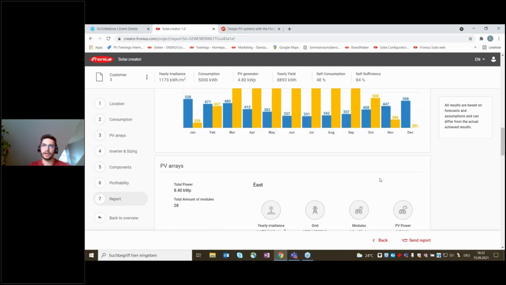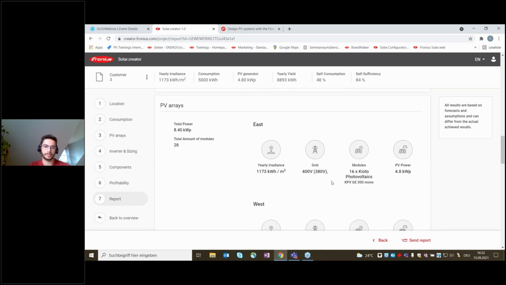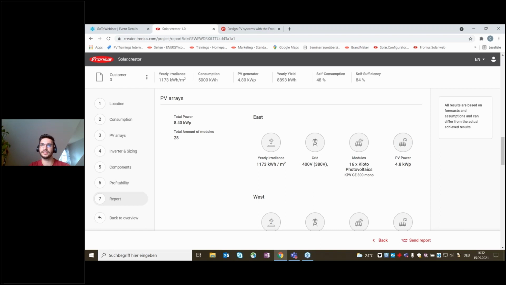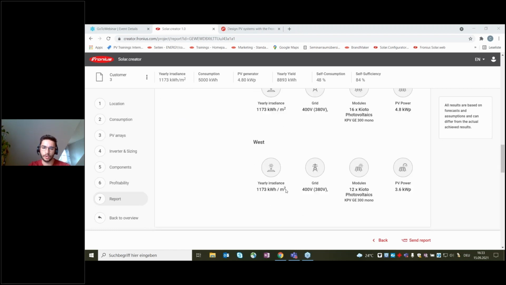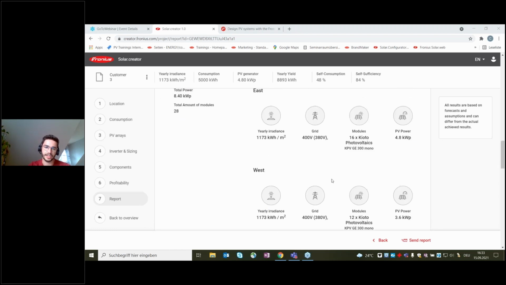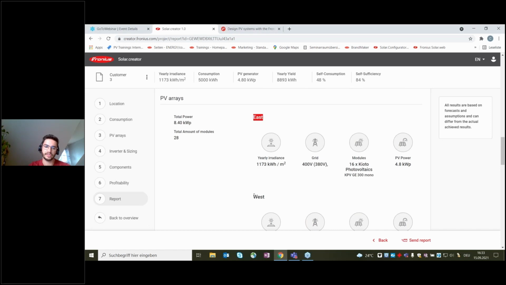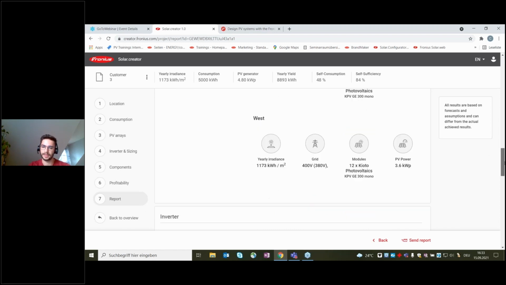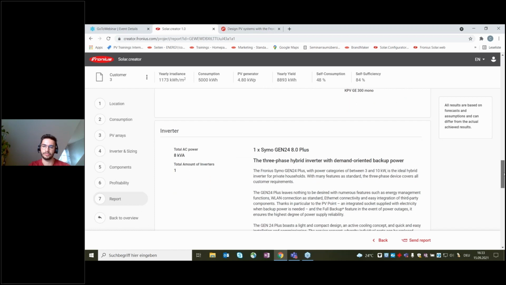Going further down below, we come to the PV arrays. That's also what we have selected here. We can see exactly what we have entered previously. We can see all the data like yearly irradiance, grid, modules, what we have chosen. Also per installation, so per array. Here is the east installation, here would be the west installation. And also the total amount of modules would be listed here. So it gives us a really nice overview.